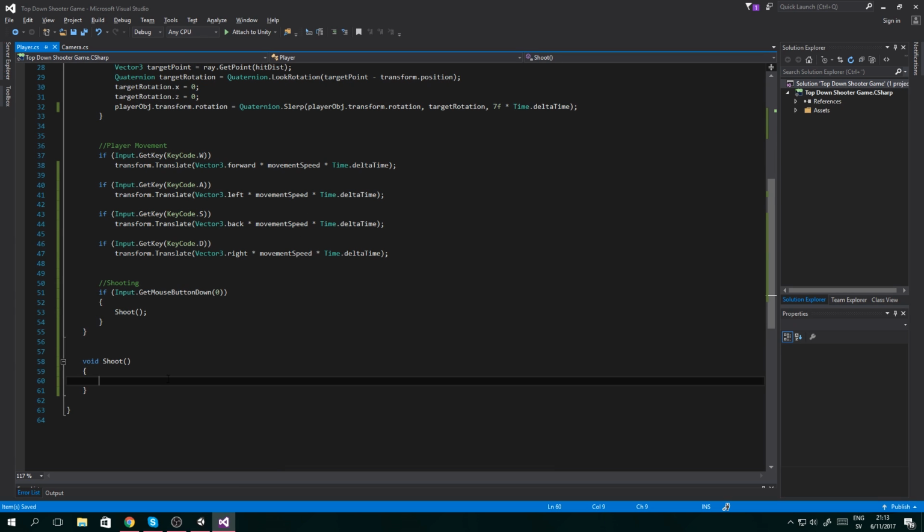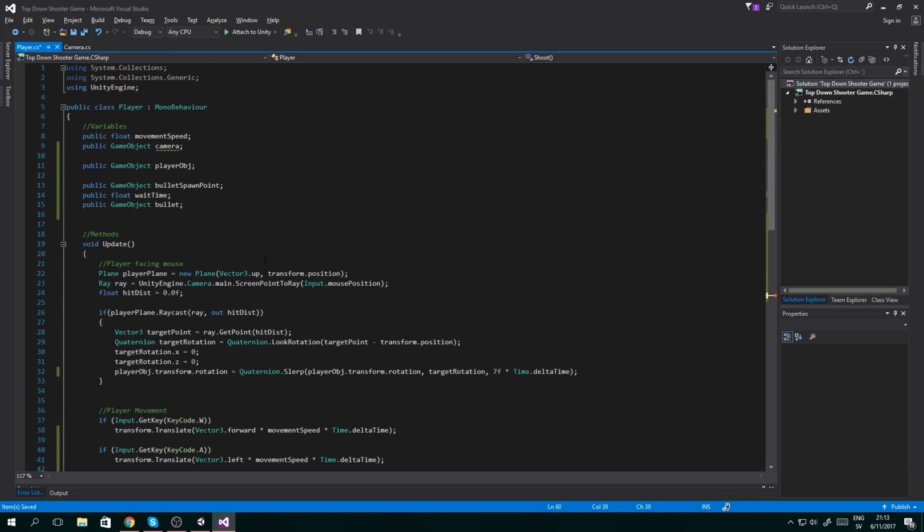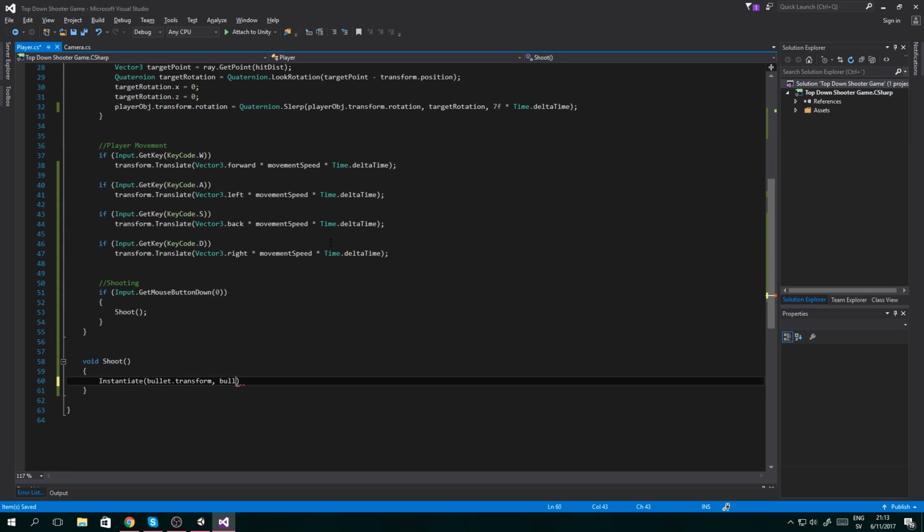So now we can go back to Visual Studio and say, inside of void shoot, we're gonna say Instantiate. Did I spell that right? Instantiate, there we go. We're gonna say bullet, and whatever position we wanted to spawn at. So what do we call it? Bullet spawn point. So this is where we want to say bulletSpawnPoint.transform.position. There we go. And then comma Quaternion.identity. There we go. Should be working fine.